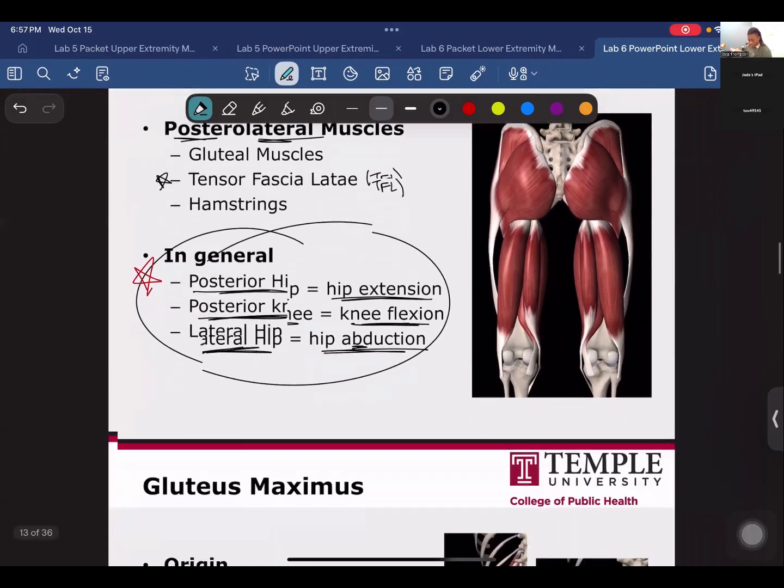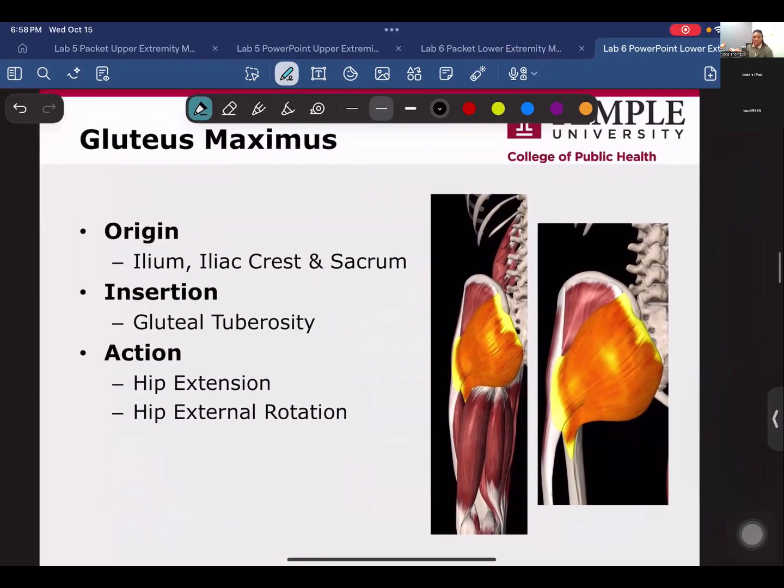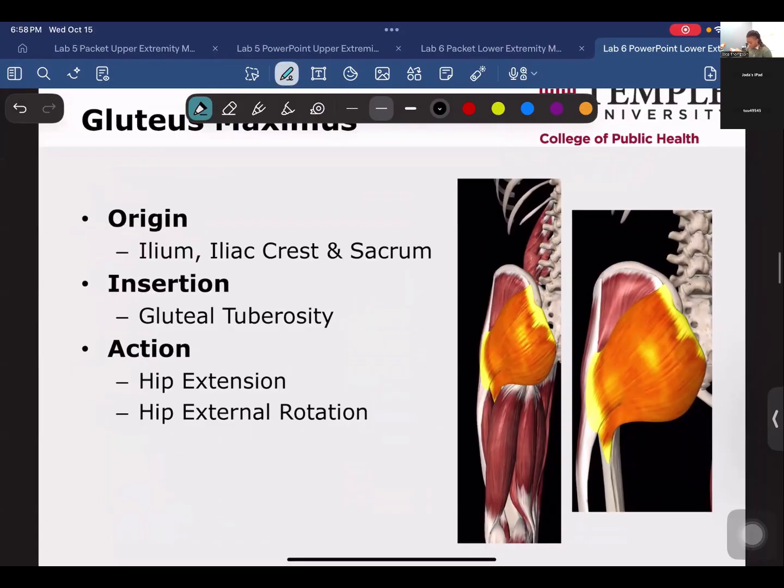We're going to start with our glute muscles: our gluteus maximus, our gluteus medius, and our gluteus minimus. Gluteus maximus is going to be this big muscle there, as you guys can see highlighted. It's going to originate from our ilium, our iliac crest, and our sacrum.